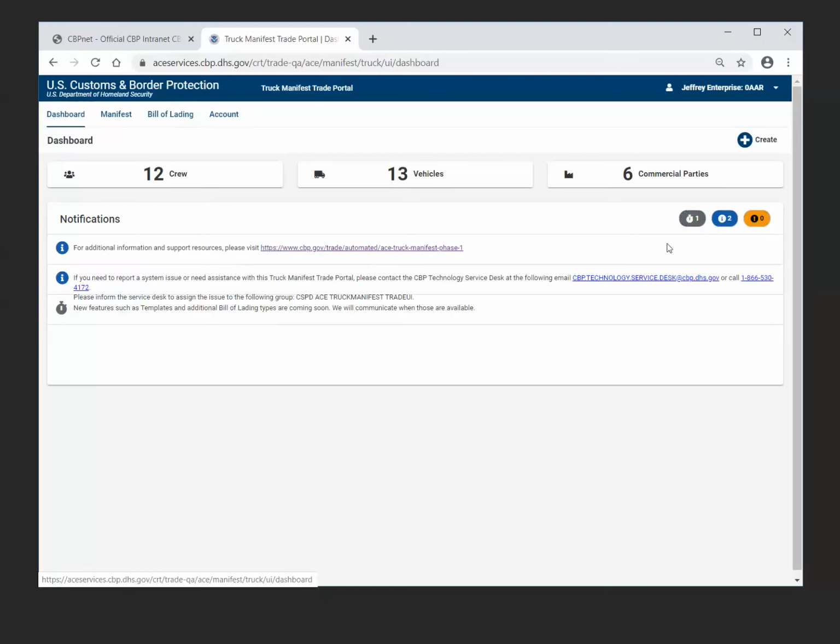Okay? Now, one thing that I want to mention, this is a great improvement that we've done to the application. Previously, in the legacy truck manifest application, we did have notifications that would go to the carrier, but only the trade account owner could view them, and they were viewed from the accounts tab. Now we've placed it on the dashboard tab, which everybody has access to, and your account owner, proxy, and trade account users are going to be able to see these notifications.